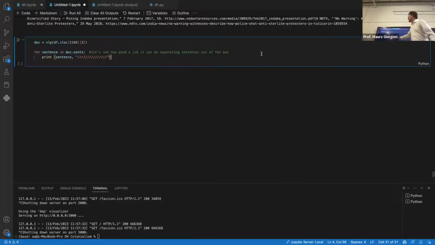So my new document is going to be the natural language processing of that text. So the df.iloc. Find me the row 1196, column 3, because that's where I put the full text in the data frame. Turn that into a document, and now go through every sentence. SpaCy has this function where you can tell it to go through tokens, which are like words, but you can also tell it to go through the sentences, full sentences. It can detect pretty well where a sentence starts and ends.